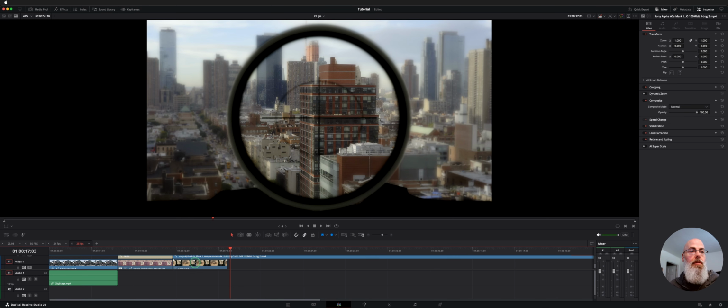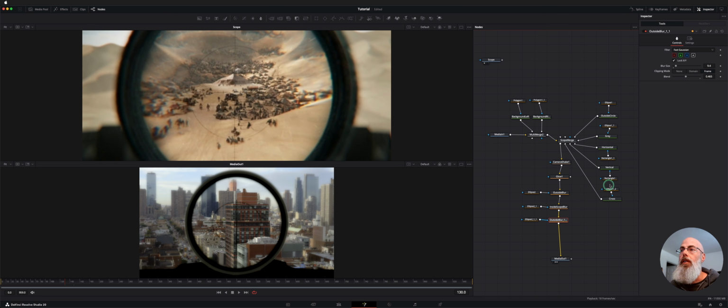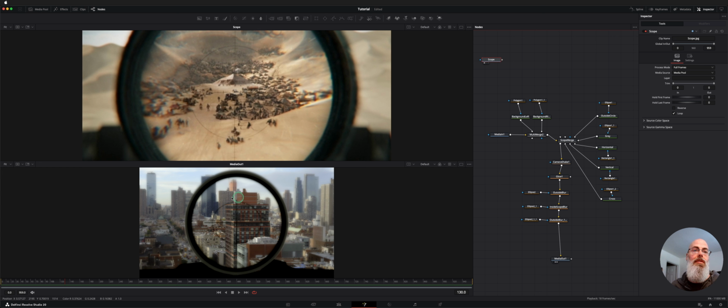So I took this clip over to Fusion and here is our node flow over here. I have a scope example on the left here. And that gave me the idea of, why not try and remake these graphics? So here's our ending point, and this is just a little reference, so I have something to work off of.